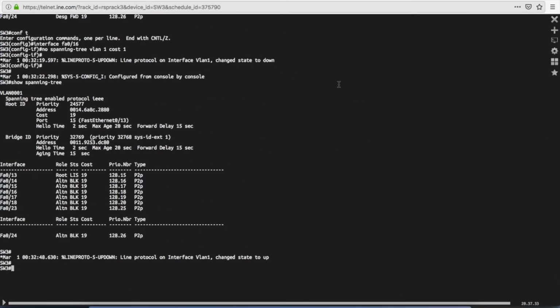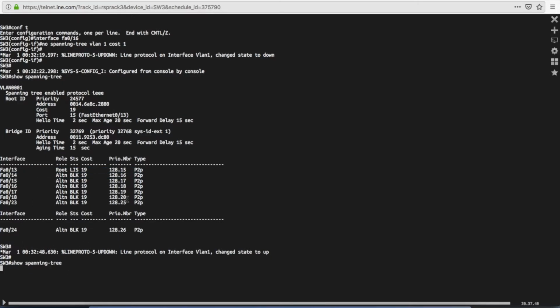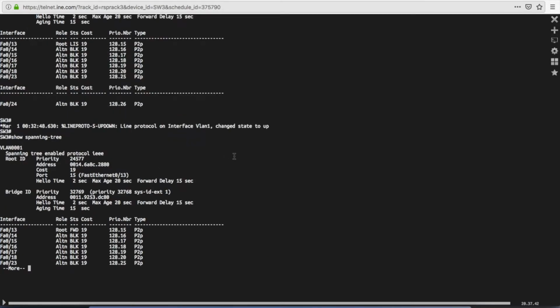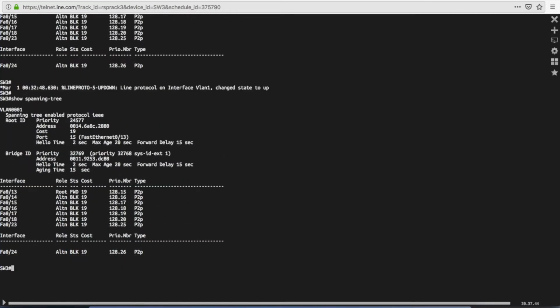But here, FA0/13 is the root port again. It's now in the listening state. It should have converged by now. Yeah, it's forwarding. So we can move on.